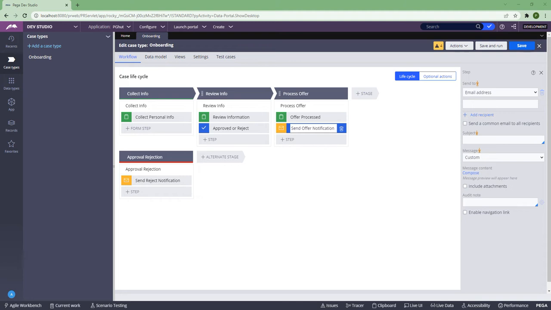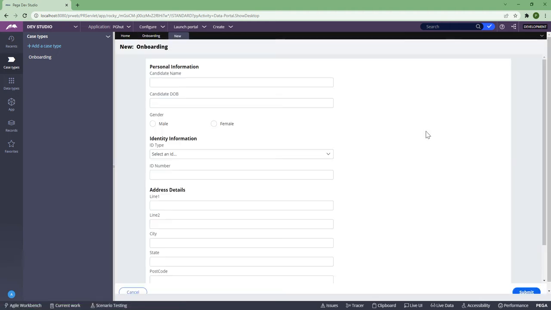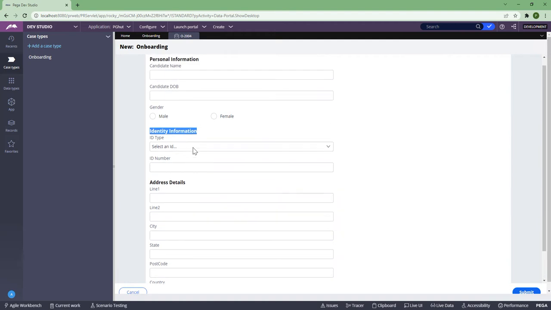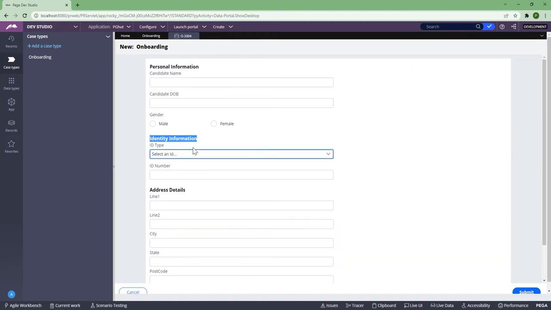Now what I did is I created a basic, simple application or case type which has three stages: collect info, review info, and process offer. If I run this case type, you can see certain sections called personal information, identity information, and address detail. These sections have already been developed.